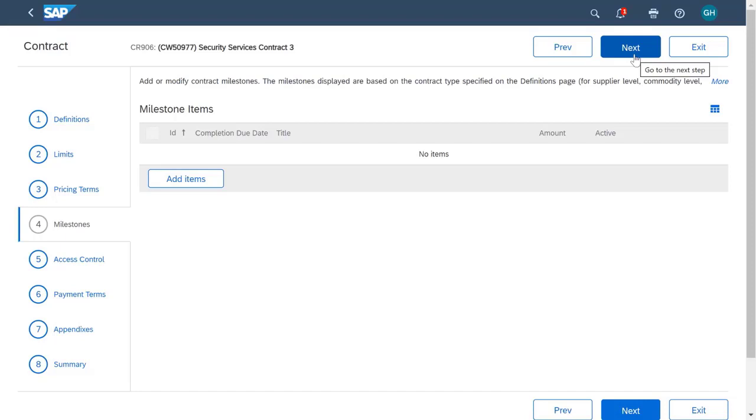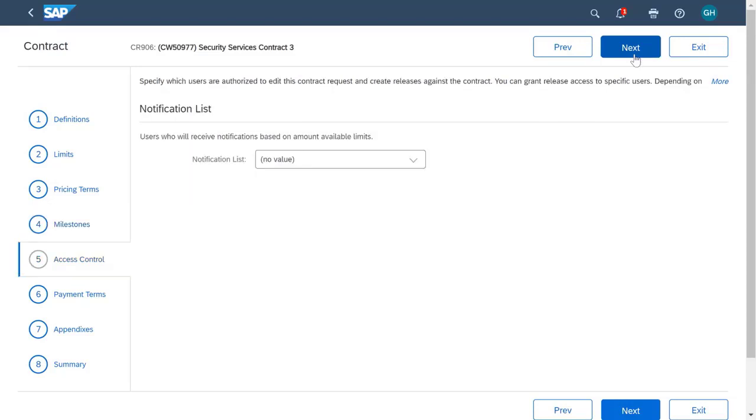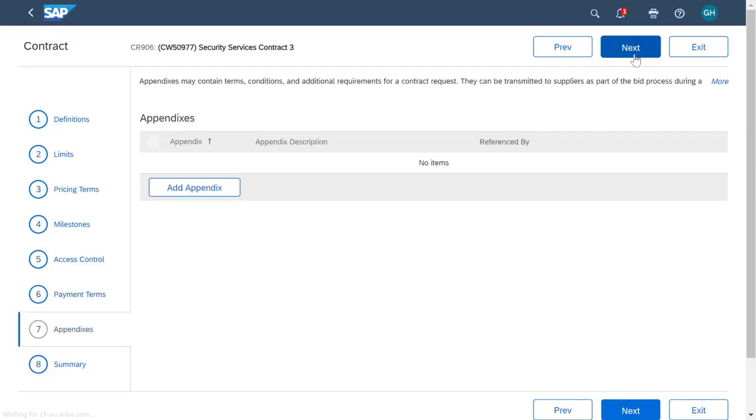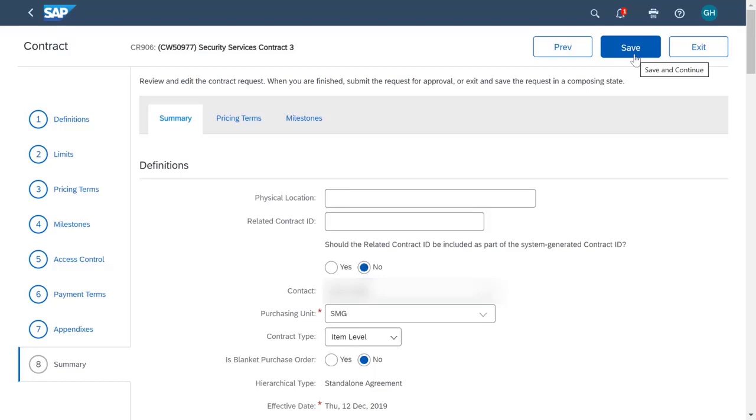Optionally enter milestones. This section is typically applicable for project-based work. Click Next. In the Access Control section, optionally define users that will receive notifications based on available contract limits. Click Next. In the Payment Terms section, define the payment terms to be applied to payments related to this contract. The tool defaults to your organization's default payment terms. Click Next. In the Appendix section, optionally upload supporting documents such as the actual executed agreement and click Next. Add any comments if necessary and click Save.